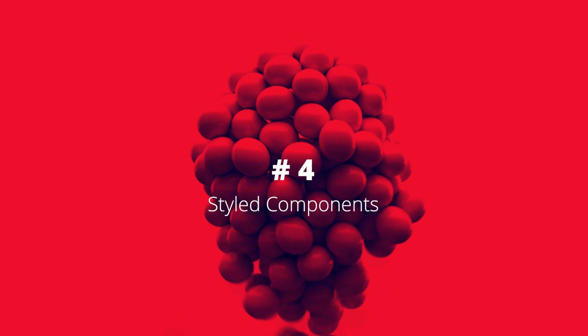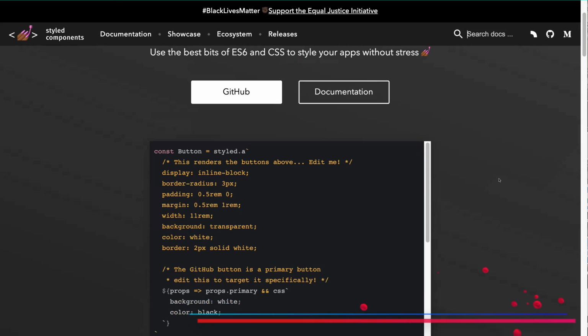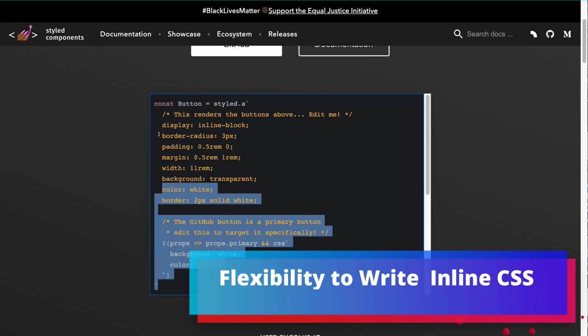Number 4, styled components. There is a problem with developers: they want to write CSS in React itself so that they can update the values of CSS elements dynamically. Styled components lets you do the same. You can define CSS elements in the class itself.